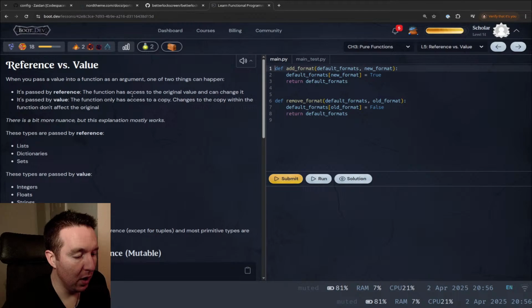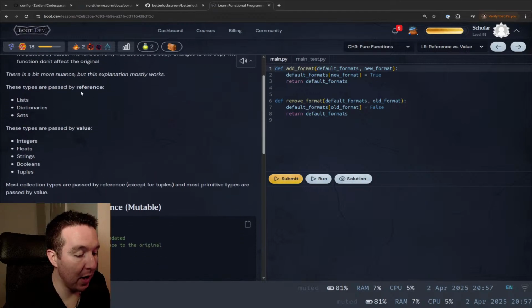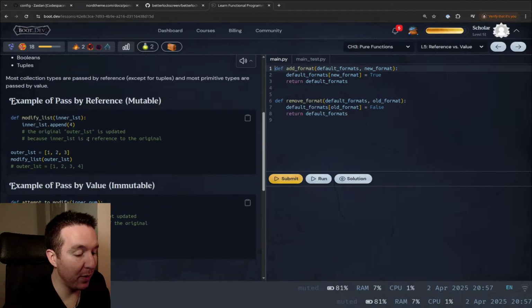Okay, reference versus value. When you pass a value into a function as an argument, one of two things can happen. It's passed by reference: the function has access to the original value and can change it. Or it's passed by value: the function only has access to a copy. Changes to the copy within the function don't affect the original. There is a bit more nuance, but this explanation mostly works. These types are passed by reference: lists, dictionaries, sets. These types are passed by value: integers, floats, strings, booleans, tuples. Most collection types are passed by reference, except for tuples. And most primitive types are passed by value. Pretty sure it's the same with JavaScript.